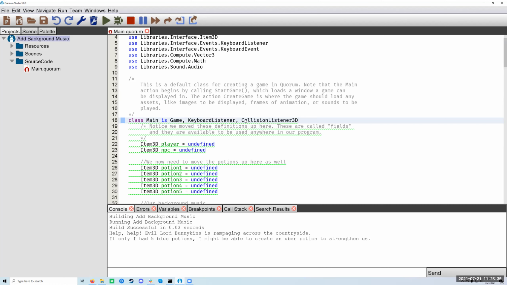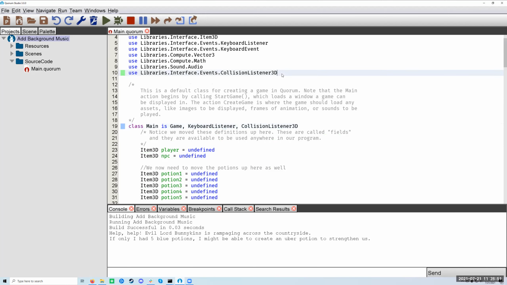There are a couple ways I can do this. I can add it manually by typing. I could press Alt-Enter for the shortcut. I can also open the context menu. In this case, I did it with the right click, and I can see there is add use for libraries.interface.events.collision listener 3D. So I now have at the top of my file, use libraries.interface.events.collision listener 3D. Can someone remind me what that line of code means? Why do I need this? What is this doing?